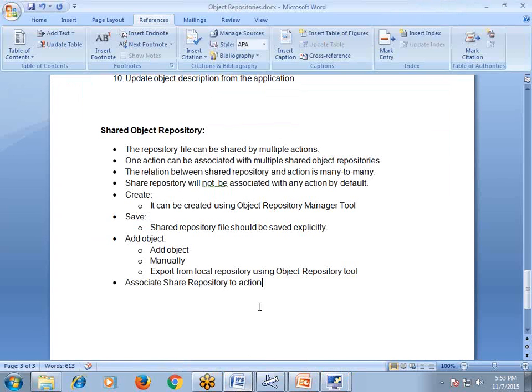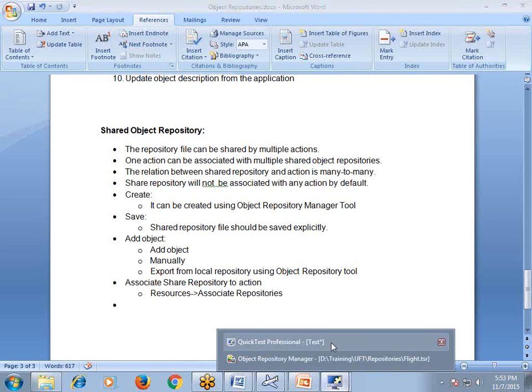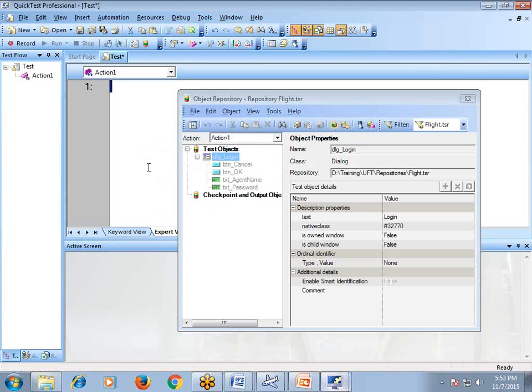Object repository association. From where can we do that? Go to resources, associate repositories. Here we can do that one. After association, then we can use these objects in the script. Now let us see how to create a script without recording.